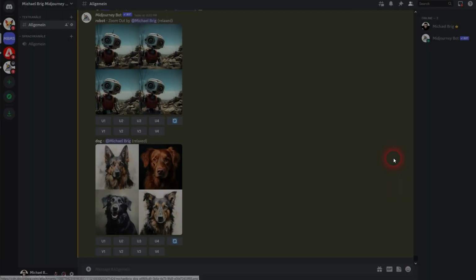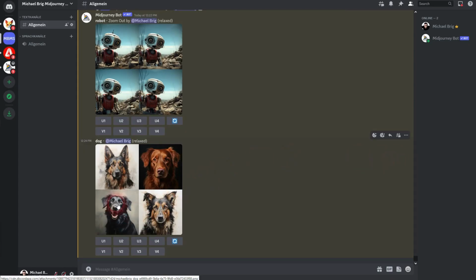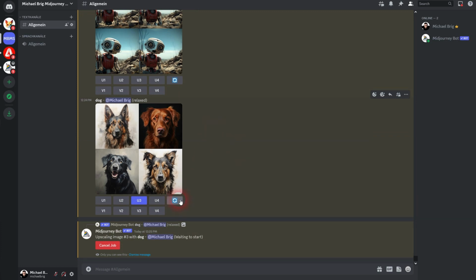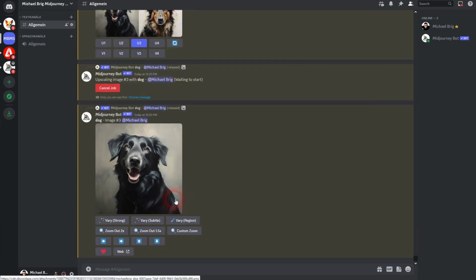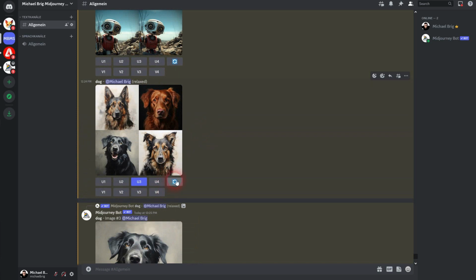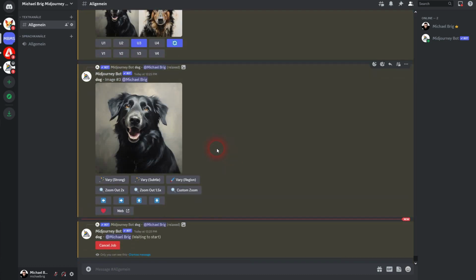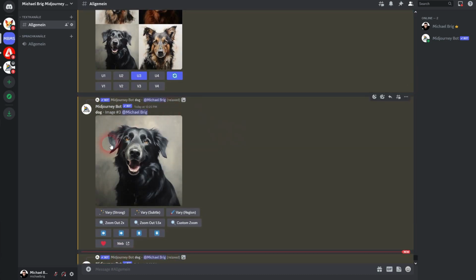It's a simple square, 1 by 1. And let us maybe upscale number 3, so U3. I've shown you the variation buttons already, but we can create more variations of this prompt by clicking here, so let's do that. It will simply take the dog single word prompt yet again to create 4 variations, but here's our upscale 3. You can see Vary Strong, Subtle and Region. Let us do Subtle and Strong.